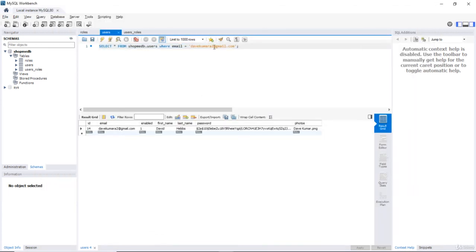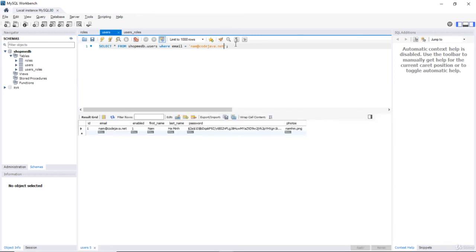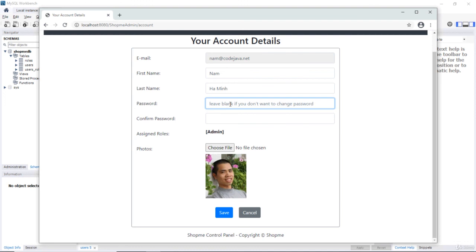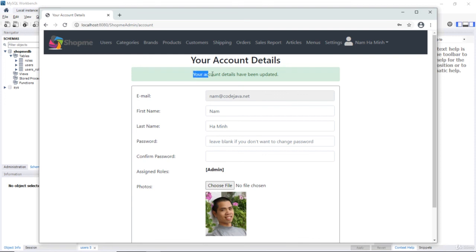Let me check in the database first. Okay, you see the password encoded in the database here, ending in EU here. Now I change the password. Now I enter two passwords that do not match, and it should display a warning message: passwords do not match. Okay, and then I enter two matching passwords, and click save. Okay, one more character. Save. Okay, the account details have been updated.